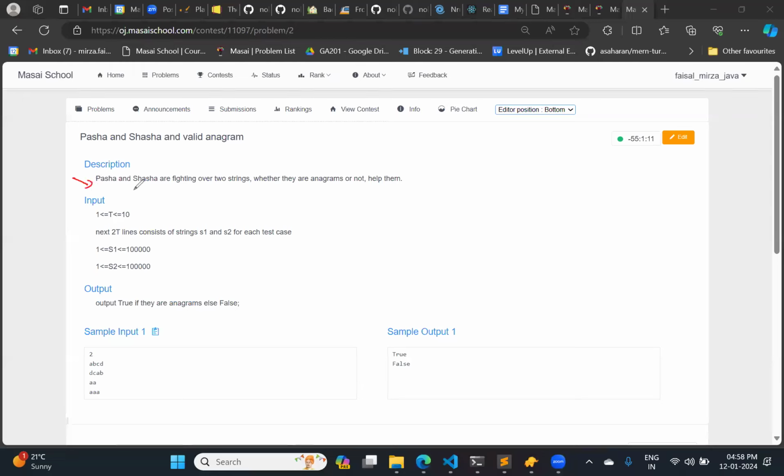Read the problem statement. Pasha and Shasha are fighting over two strings, whether they are anagrams or not. Help them. Okay, fine. Do you know about anagrams? No. Okay, fine. So for example, I will take the given example only: A, B, C, D and D, C, K, B. Tell me your observation. Any common thing you are able to see in both strings.